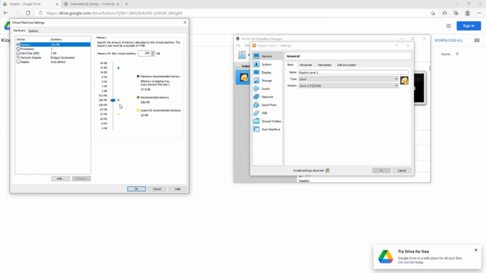We're just going to be running this in the background. But you don't need to go higher either. So 256, I think, is fine. If you want to give 512, that's fine too, depending on the amount of RAM that you have on your actual machine. So 256 is good.